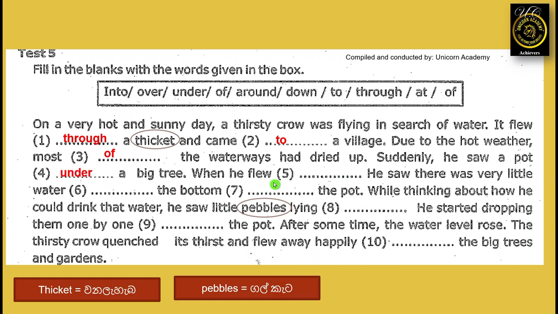When he flew down, he saw there was a little water at the bottom of the pot. While thinking about how he could drink that water, he saw little pebbles lying around. He started dropping them one by one into the pot. After some time, the water level rose. The thirsty crow quenched its thirst and flew away happily over the big trees and gardens.